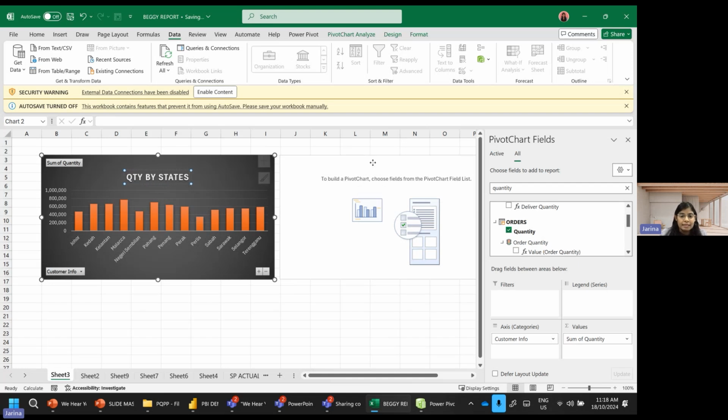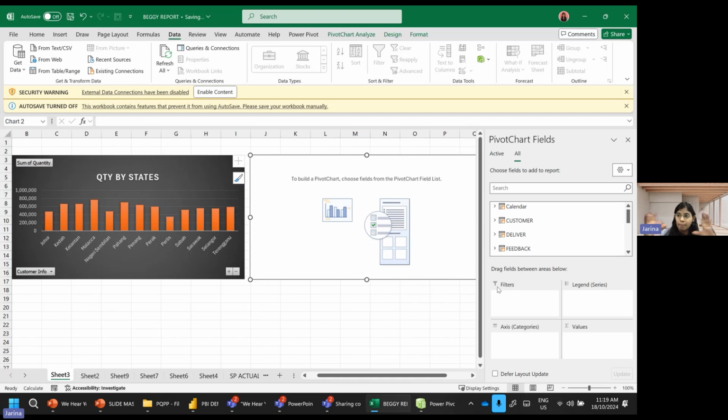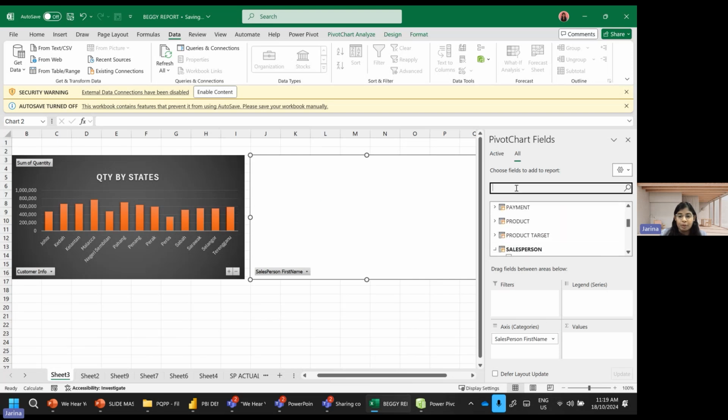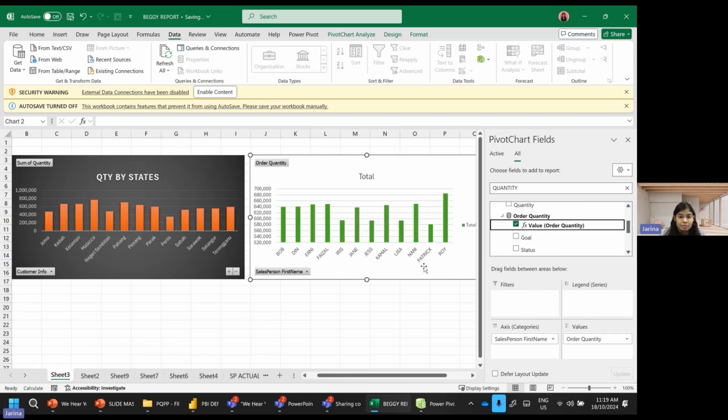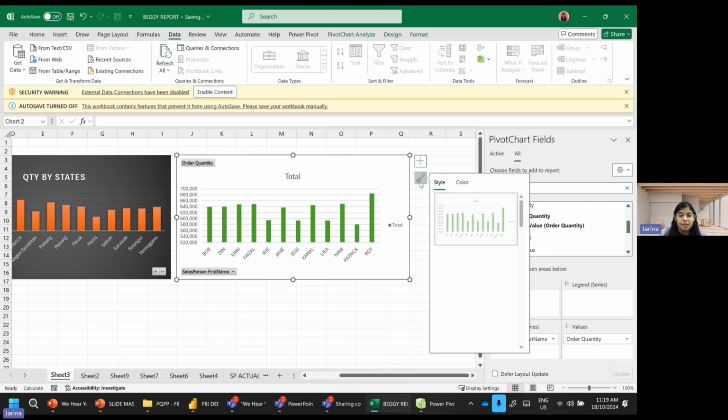Then I would like to get another chart. This is by salesperson. Because I'm compiling all data from multiple tables, I'm going to get my salesperson first name and also the quantity from the order table. Okay, so after getting the quantity, same thing, I can customize the format accordingly.